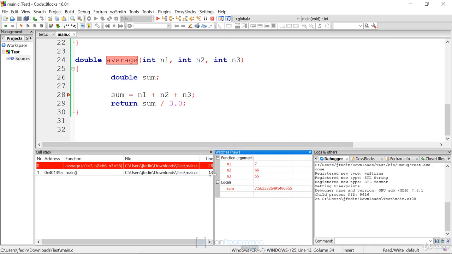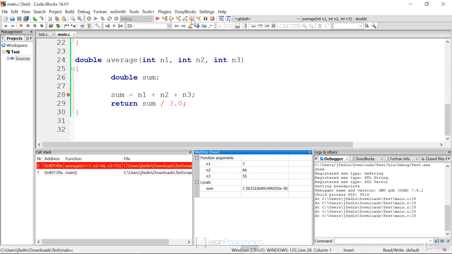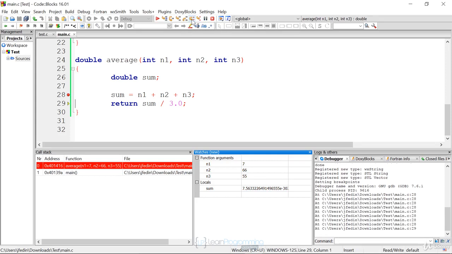The other really important window is this watches window. It displays all the variables in your program and the data. So right now we have sum is equal to 7.567322. If I step over and go to the next instruction, we're now on line 29, and you saw that the value of sum changed.